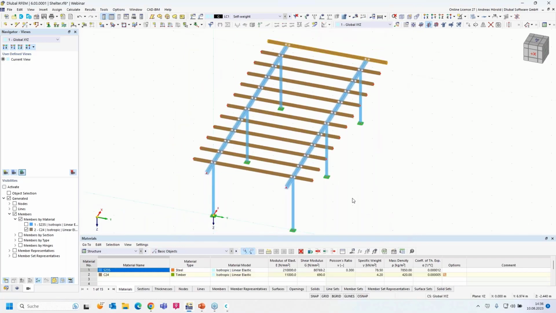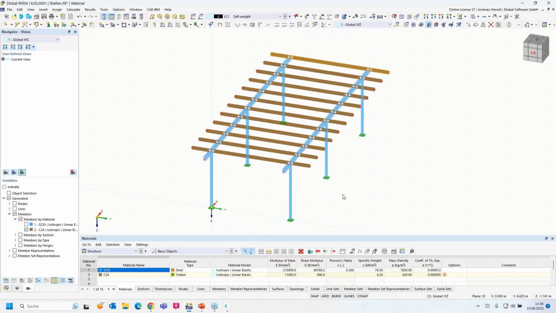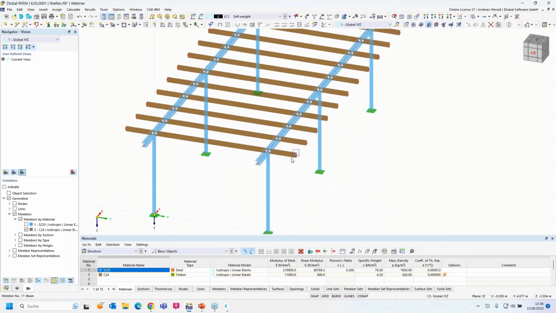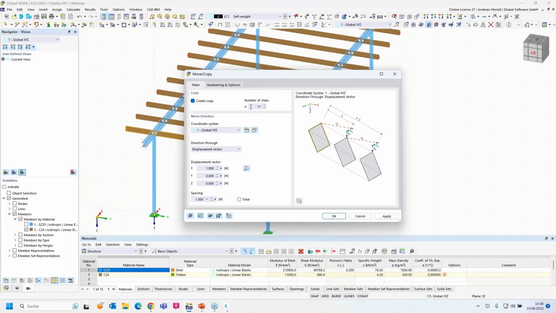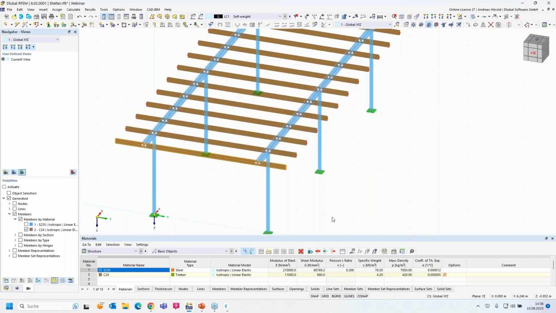All results are deleted. That's okay. And I have to copy the member in -X direction 1 time. Same function, create copy 1 time and -1 meter. Okay.